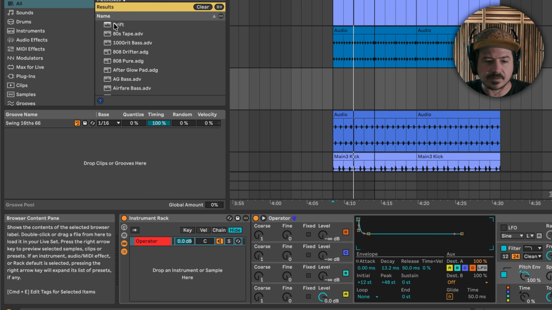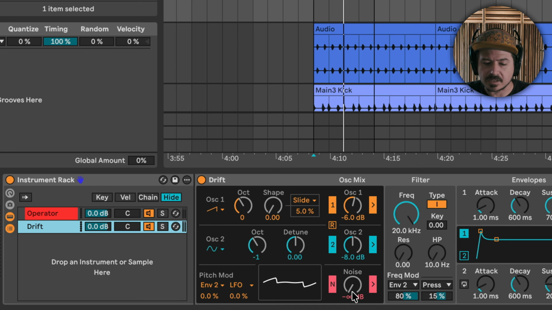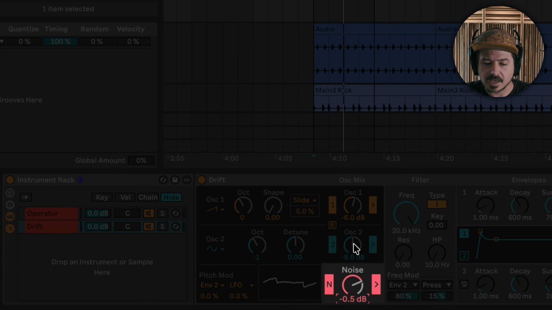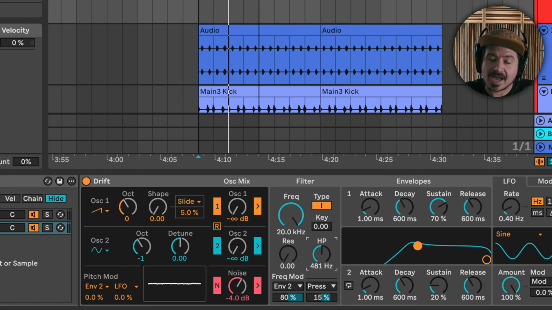but I'm going to actually grab a different device. Let's go ahead and grab a Drift. Now the reason I want to grab a Drift here is because Drift has a noise generator, okay? And we can just turn the oscillators all the way off. So now when I play a note, woo! Sorry about that, it's a little loud. Okay, cool. So now we have a noise layer on our snare drum. I think what I would like to do is high pass this a bit. Cool, so there's our noise layer.